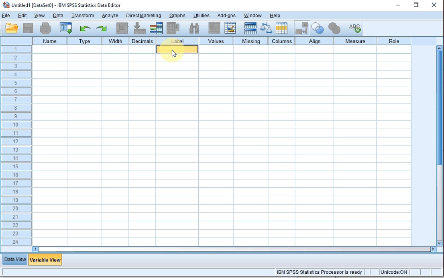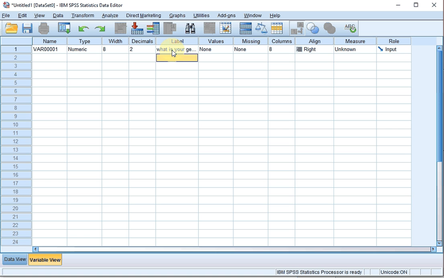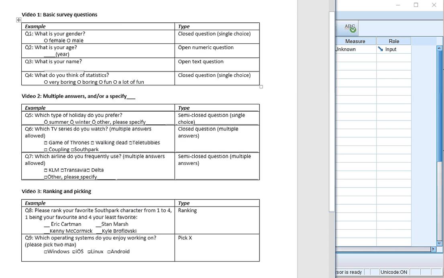The first question was, what is your gender? You can either enter the entire question as the label, as for example with the gender, or if you want you can shorten the description a little bit. What's important is that if someone else gets your file, they look at the labels, they can actually get a clue of what the question actually looked like.